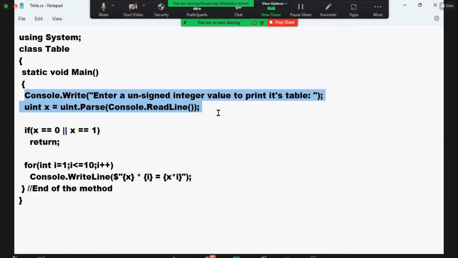Why do you get errors here? In your programs, you shouldn't see errors. You need to show some message to the user telling him, please enter only an unsigned integer value. I need to display a message like this.